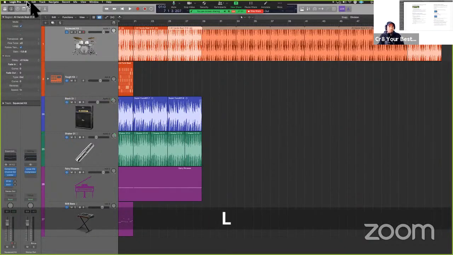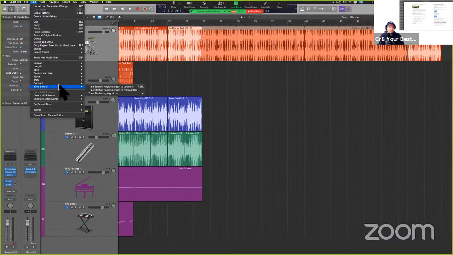L, go back to edit, go back to convert. Since this is not MIDI, why does it give us the option? You see, this right here doesn't make any sense, right? This should be dimmed out, and that shouldn't look that way. This should say audio to clone. So again, this is a ding. Here we go. Oh, wait, wrong one.